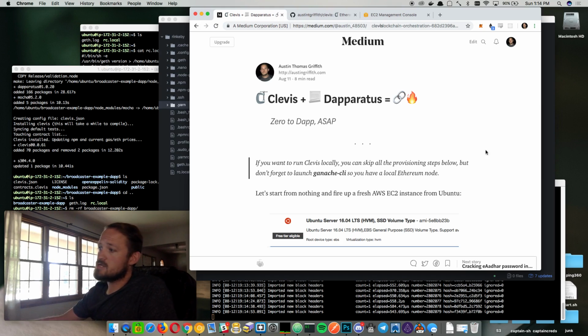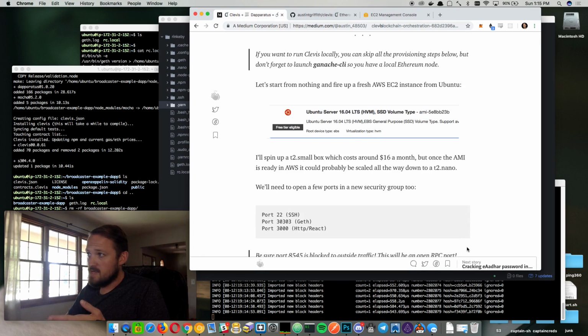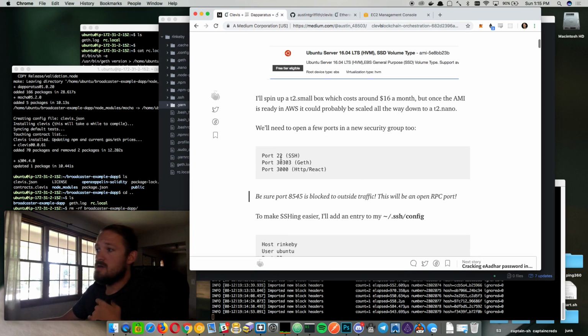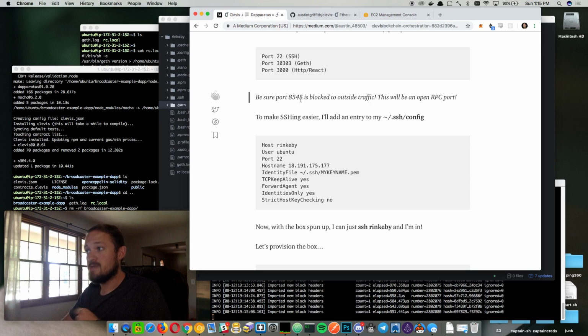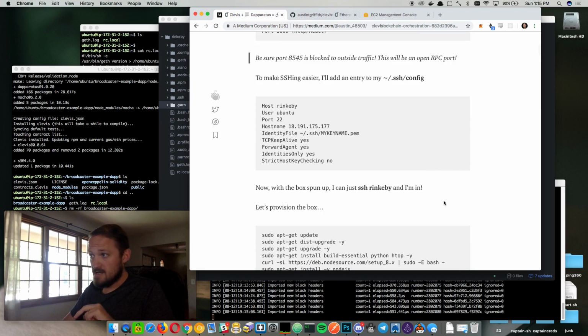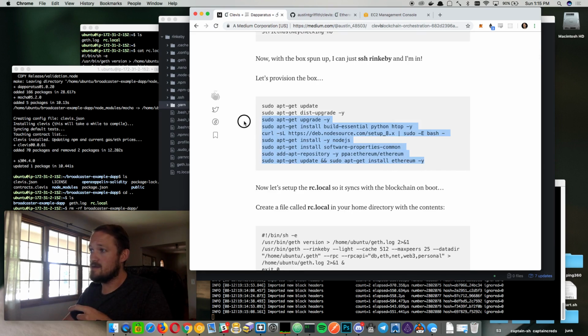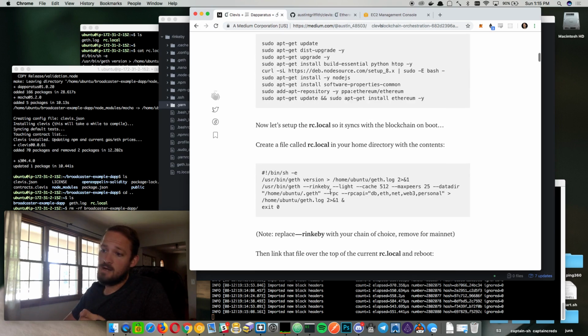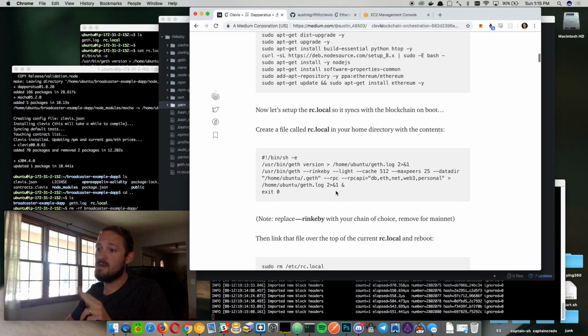So I wanted to make sure that I started from scratch. Anybody should be able to follow this along by just spinning up an AWS EC2 instance. The AMI I used was the Ubuntu one. I opened up the correct ports for SSH and Geth and React, made sure you've got 8545 closed because that's your RPC. Here's some information on setting up your SSH config, and then here's how you provision the box. I also set up an rc.local that does Geth sync with Rinkeby on boot.